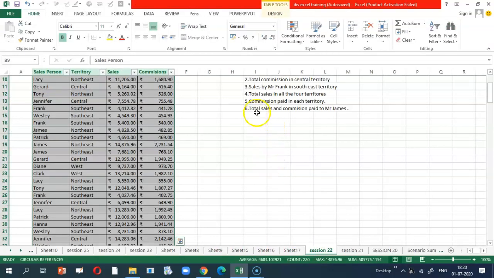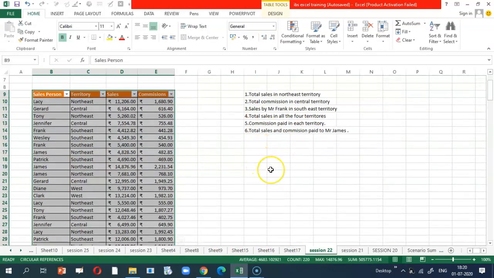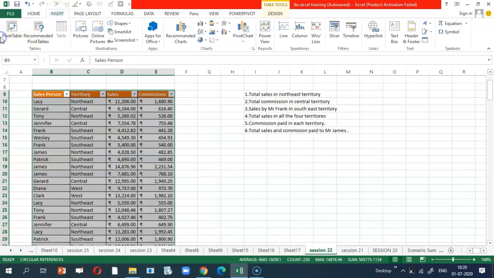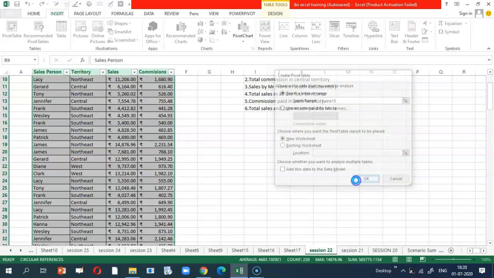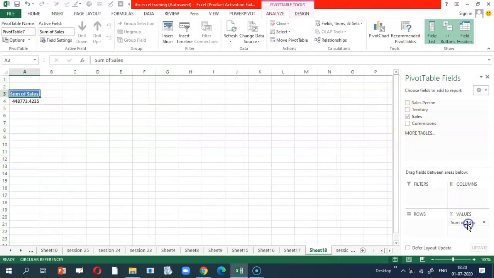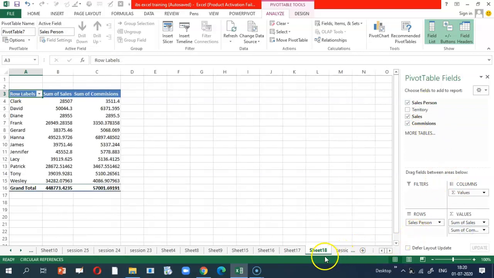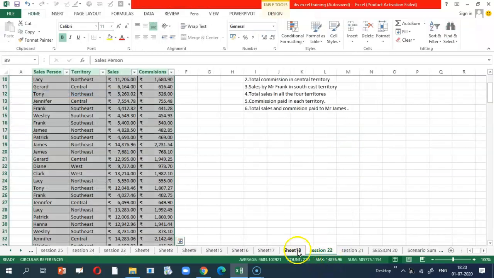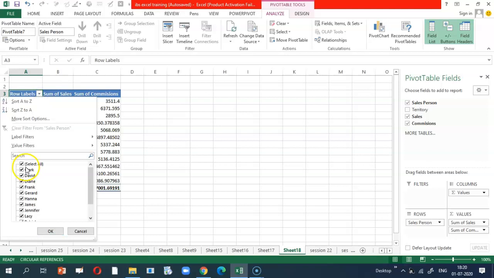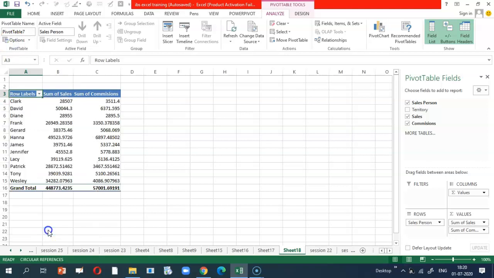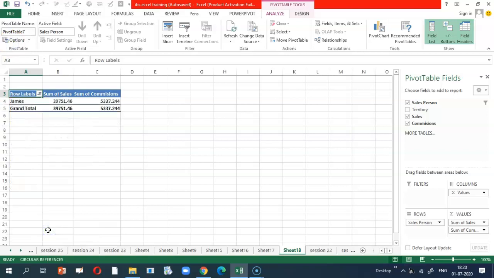Coming to the last question, total sales and commission paid to Mr. James. Again, I need sales, commission for Mr. James. So same follow through. Control A, insert, pivot table, say OK, total sales, okay, and you can drag the commission and remember salesperson here. So who is the salesperson in this question? The salesperson is Mr. James. So deselect all, select only Mr. James, click on Mr. James and say OK. Here you have it. The sum of that is the total sales and commission paid to Mr. James.